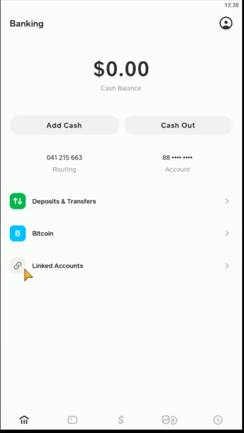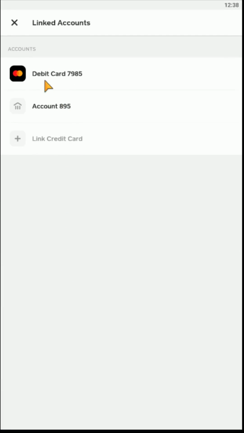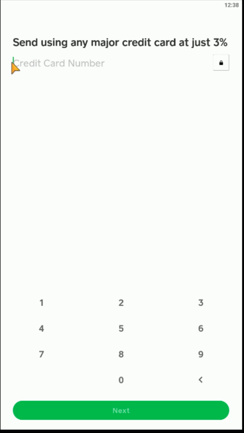So once you click on where your linked accounts are, below your debit card, click on the little plus icon where it says link credit card. And then it's going to take us over to a page where we're going to type in our credit card number. And after you type in your credit card number, then you're going to enter in the month and year of the expiration, as well as the CVV and the zip code that is linked to the credit card. So once you enter in that information, go ahead and click Next at the bottom.